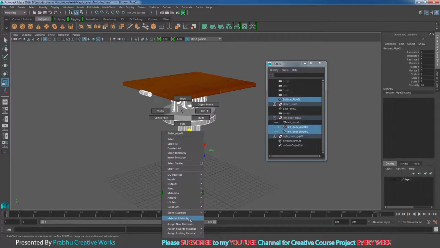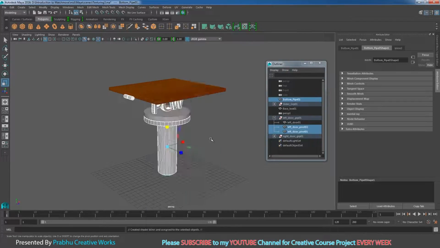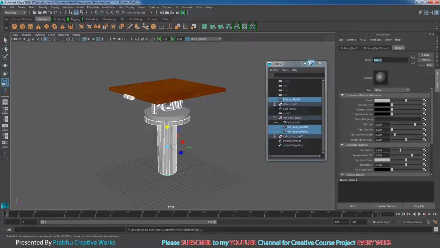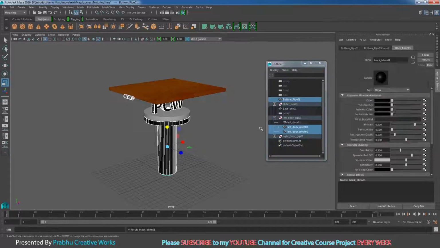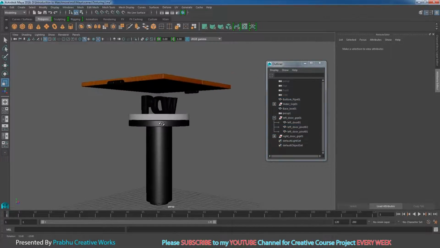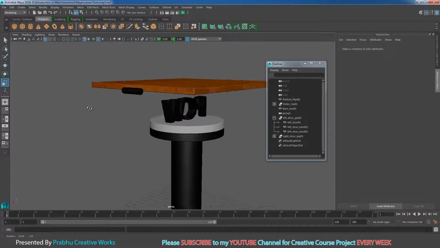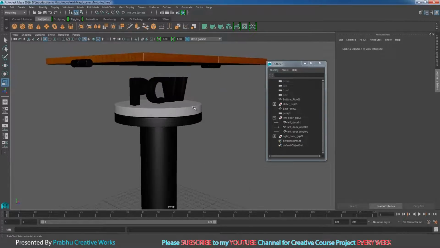Right click and choose assign new material and choose blend. This one is black_blend01. Now I will choose a deep black over here. Don't choose pure black, so I will give some values. If you have pure 0, it will not contrast with lighting, so I will use a little bit of value over here. That means all other objects will be given black color, except this.